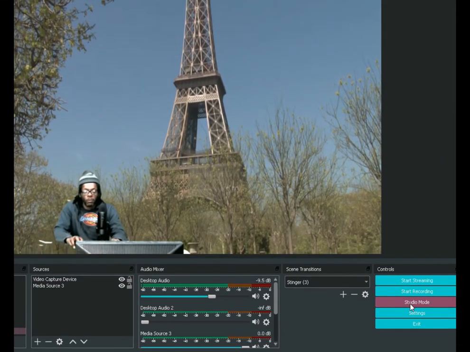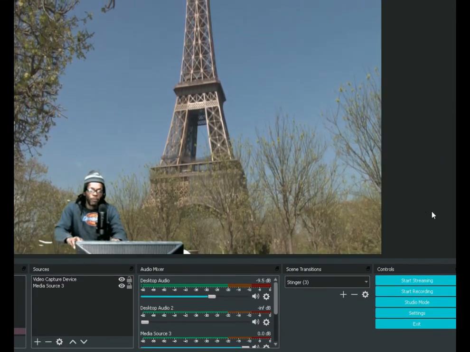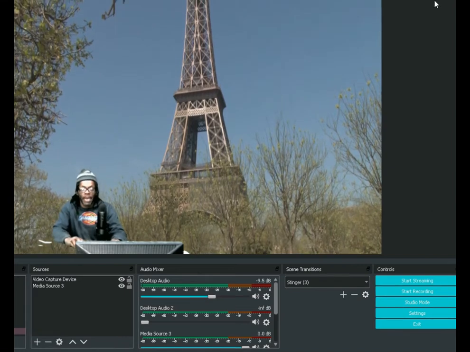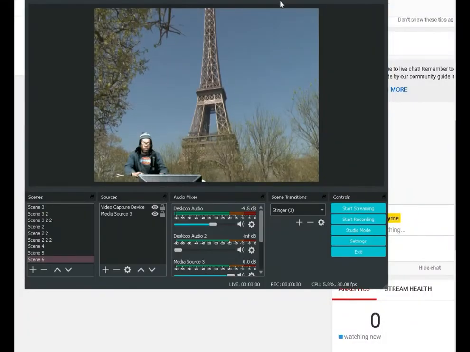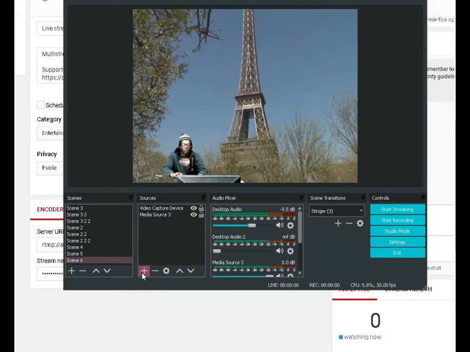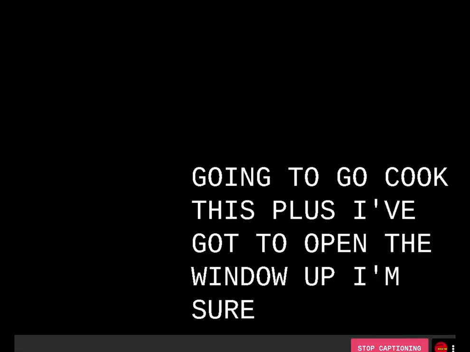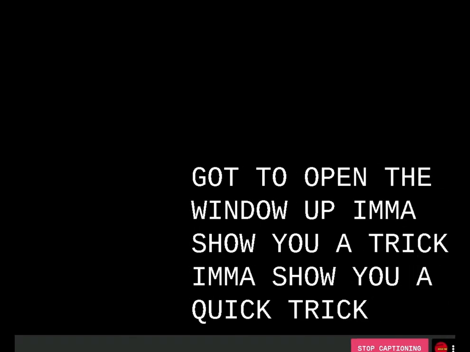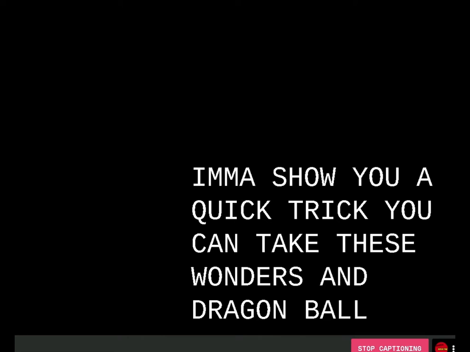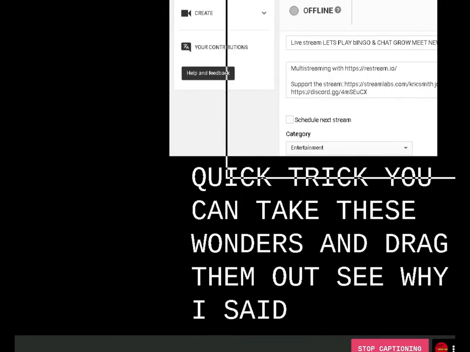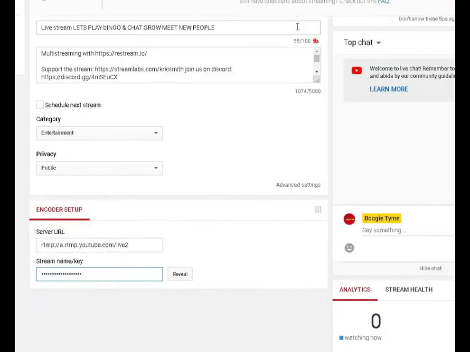You can also use this, we ain't gonna go into all that. Now you ready for streaming. Now to put the closed caption in there, what you're gonna do is click this plus sign, you gotta open this window. I'm gonna show you a quick trick. You can take these windows and drag them out. See, watch this. Just click on it and drag it down. See that? Then you can make it smaller, you can adjust the windows.